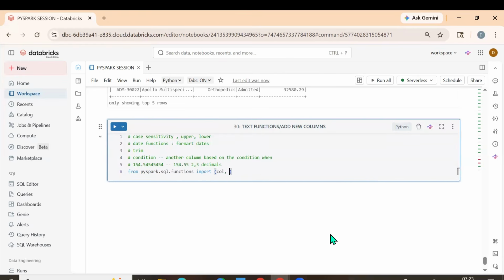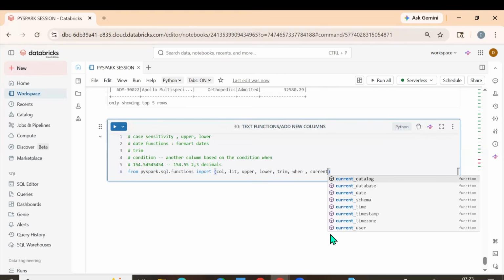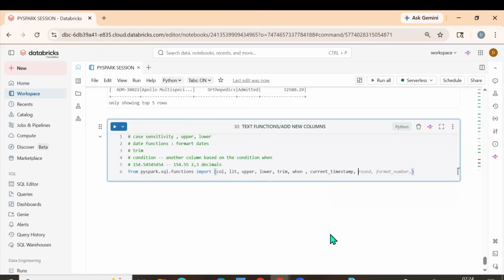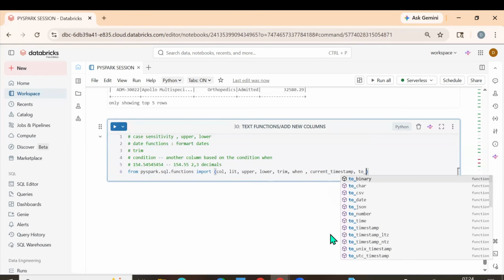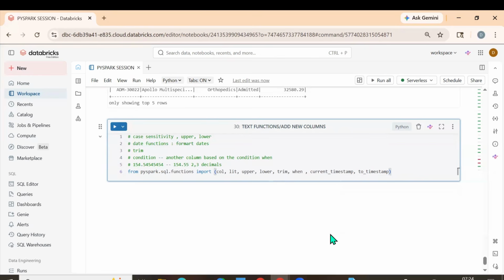So col, lit, upper, lower, trim, when, current_timestamp. Okay, current_timestamp, to_timestamp. If you want to convert anything, we do not have a function called format function. The same function, the format function, we have as to_timestamp.